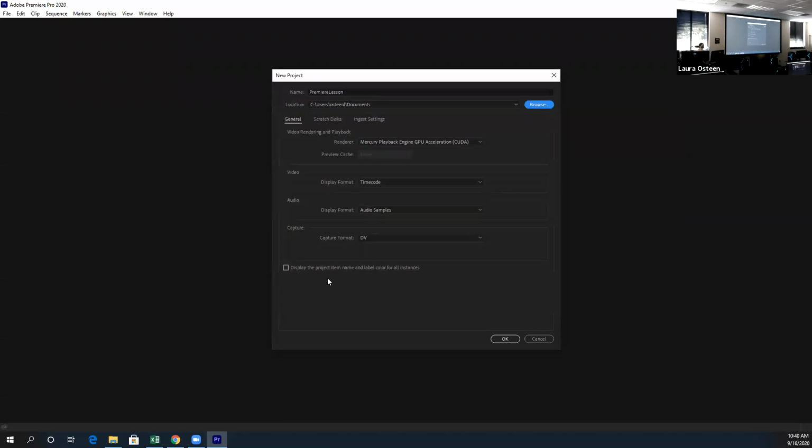Then there's a couple of other things that we need to look at. This renderer here, depending on your computer, might need to be changed. If for some reason this GPU acceleration, the CUDA, is slowing your computer down, you can change it to OpenCL or the software only. I recommend if your computer is giving you problems, play around with it to see which one works best. But for right now, I'm just going to leave this one here.